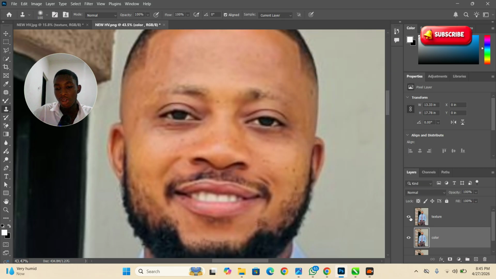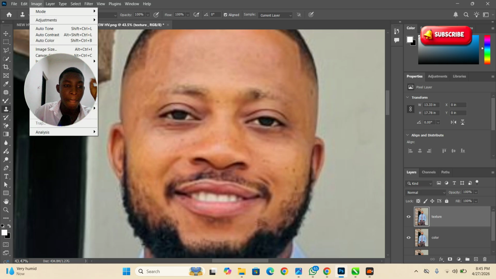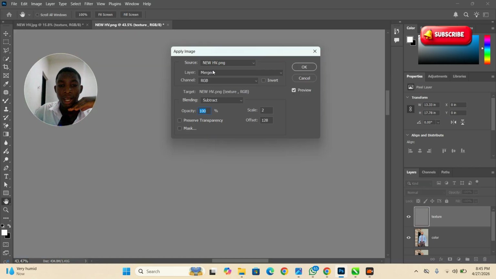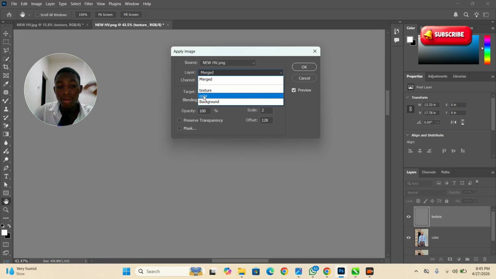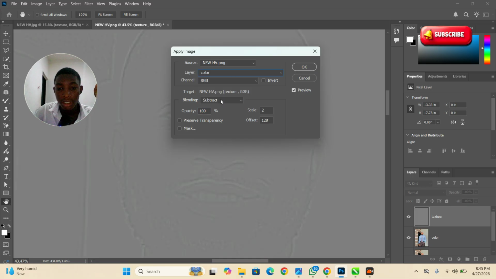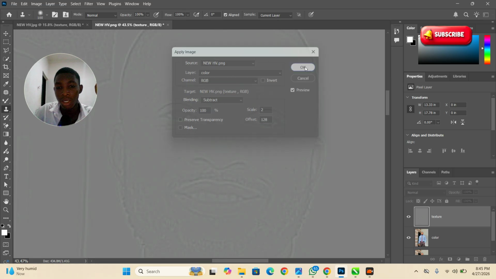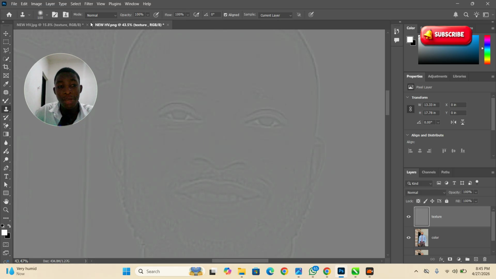And then uncheck this texture layer. Come up here and click on it. Come to image here, and click on apply image. Under layer, select the color layer. Make sure your blend mode is on subtract, your opacity 100, and your scale to your offset 128. Then click on OK. These settings are basically for images that are on 8 bits.